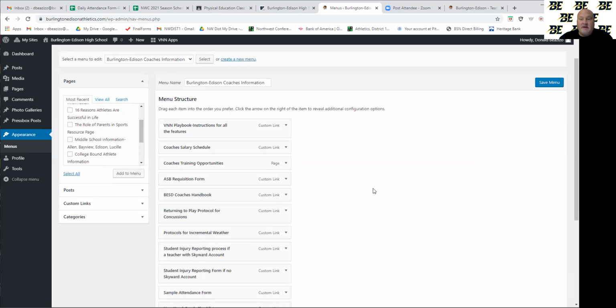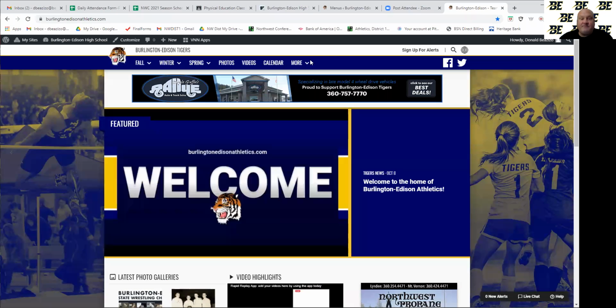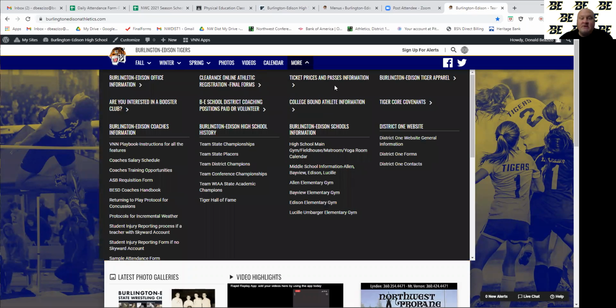It's real simple. Again, once you're done creating this, you've got to come over here to the right and click Save Menu. It's important that you save the menu each and every time. Otherwise, you do not see it on the website. So going back over here, that is how you set up menus, and that's how you set up pages or links within the more button on your VNN website.